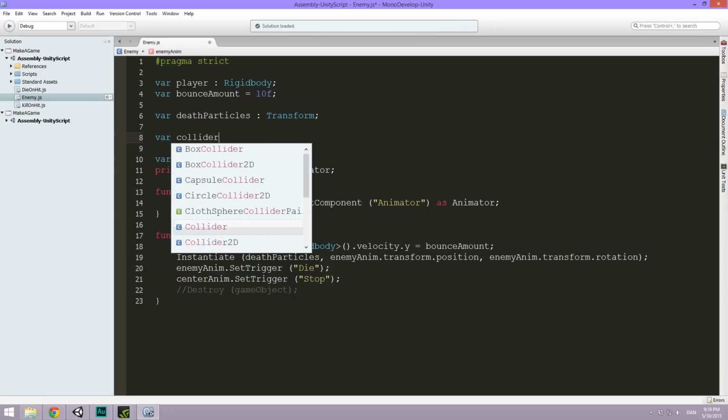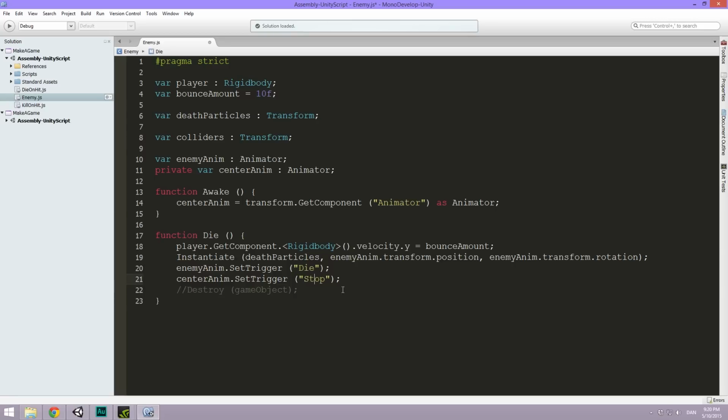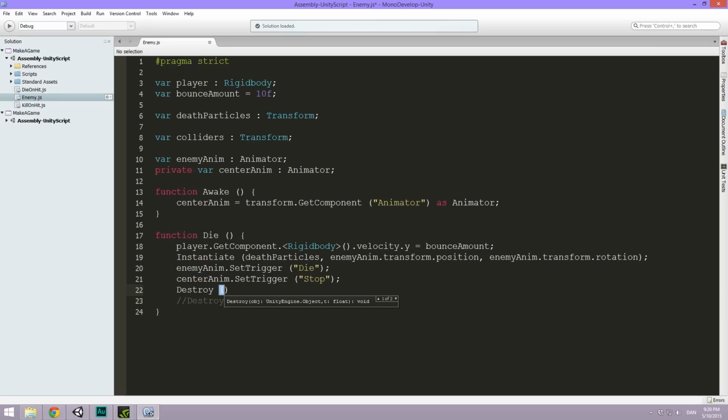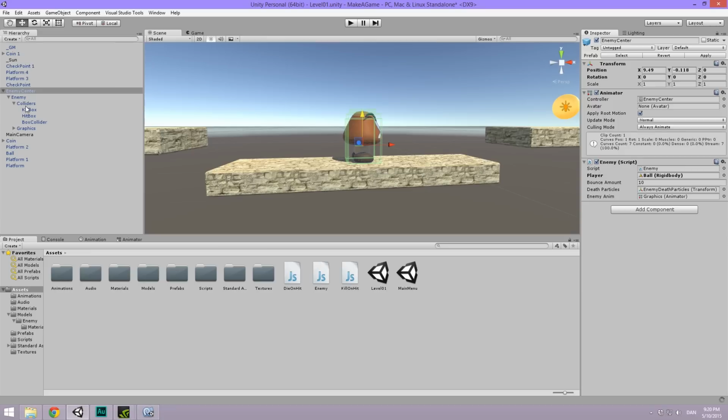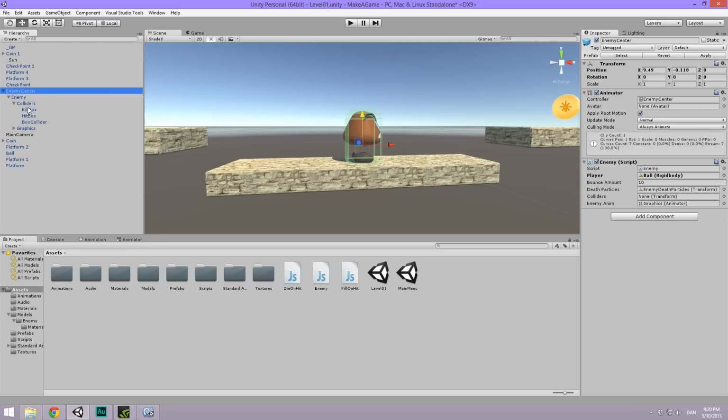And now we can head into the script, create a variable that we are going to call colliders, of type Transform. And then down here, we'll simply either destroy them or simply disable them. I think we'll just destroy the object. I don't see any reason why we would keep it. So simply Destroy colliders.gameObject, something like that. And then in here, we'll make sure that we make a reference to our colliders object there.